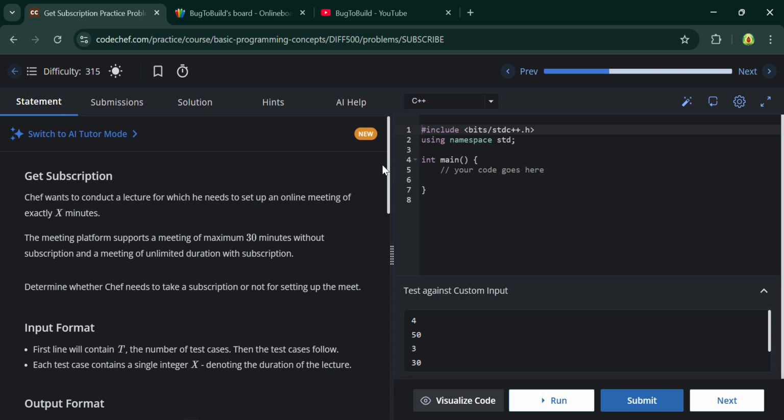Hello viewers, let's continue our CodeChef series, and now we have to solve one more question on less than 500 rating, which is Get Subscription. The chef wants to conduct a lecture for which he needs to set up an online meeting of exactly X minutes. The meeting platform supports a meeting of maximum 30 minutes without the subscription, and a meeting of unlimited duration with subscription. Determine whether the chef needs to take the subscription or not.